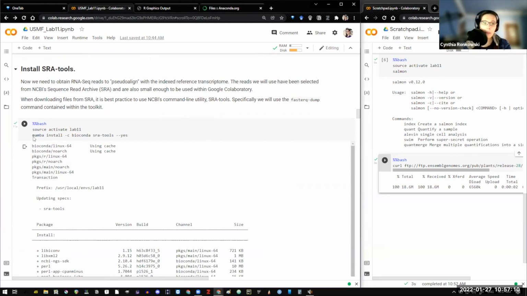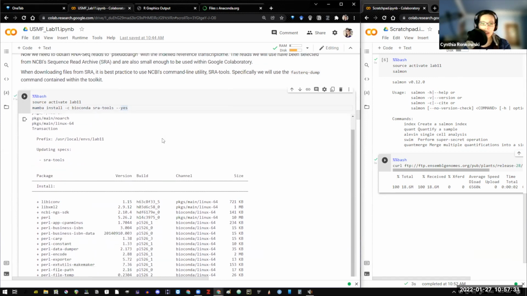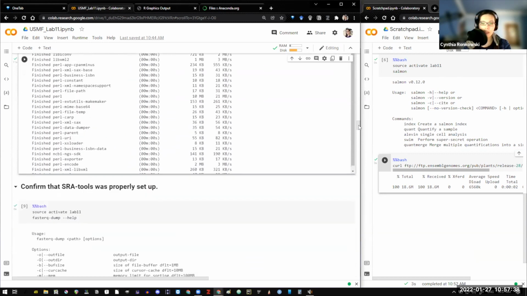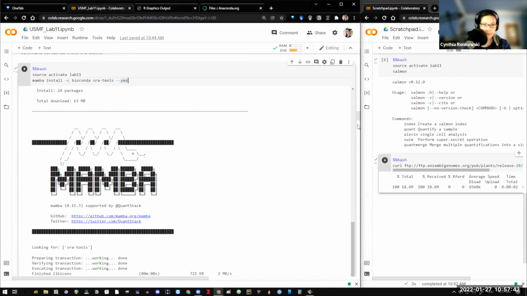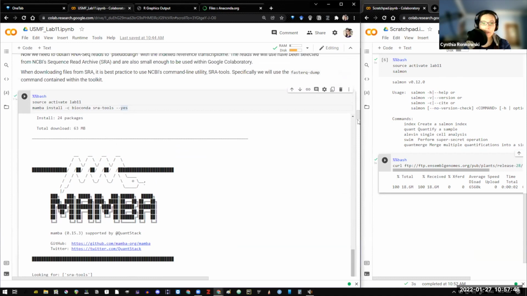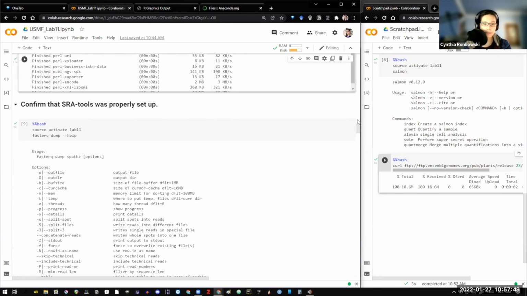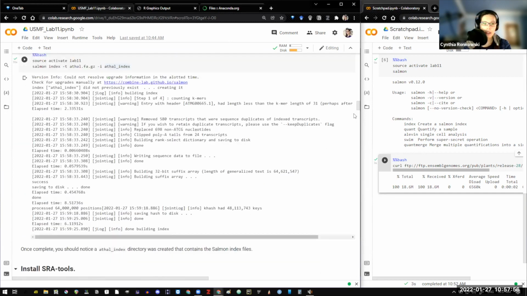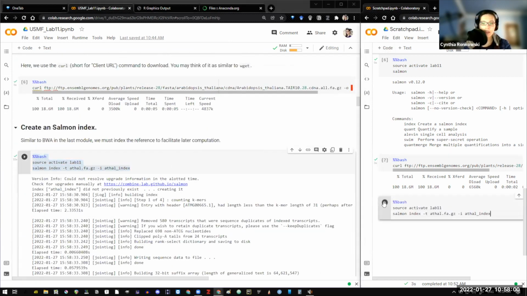So we'll use Mamba to install this program called SRA tools. This package is used to download SRA files from NCBI's Sequence Read Archive. In addition, if you use the program called Fast QDump or Faster QDump, those are two different programs, but they do the same thing, then it will convert those into FastQ files during the download process. So we'll download that, and on the side, I should run that.